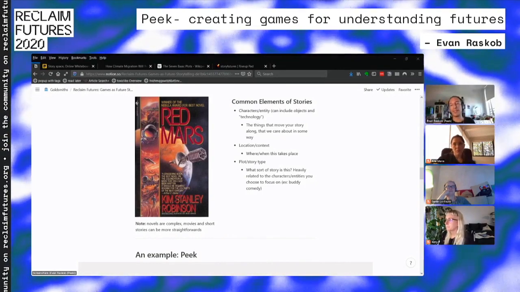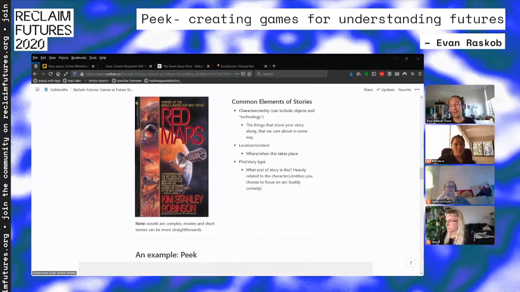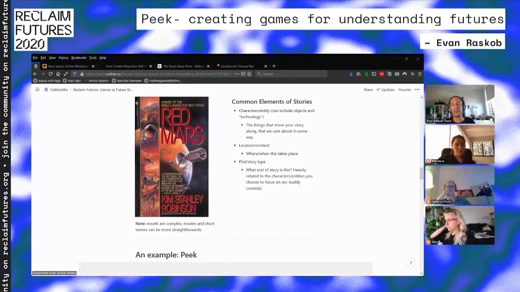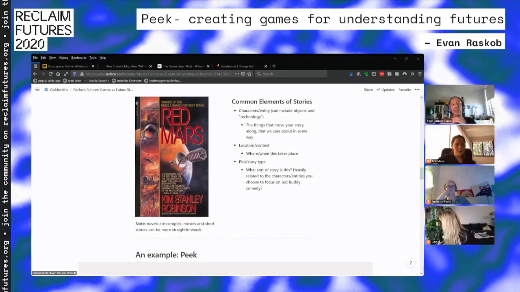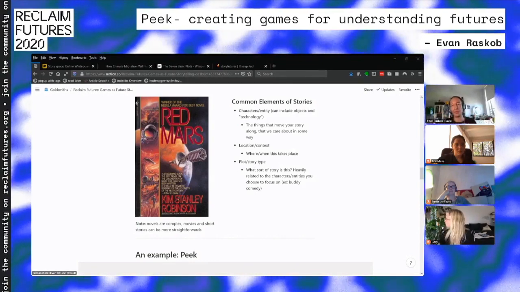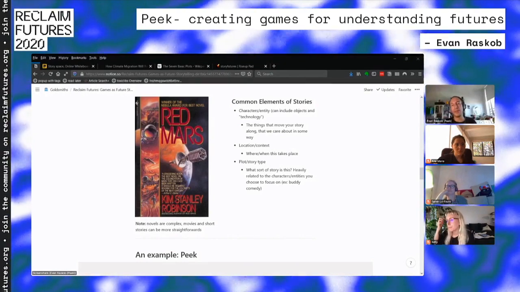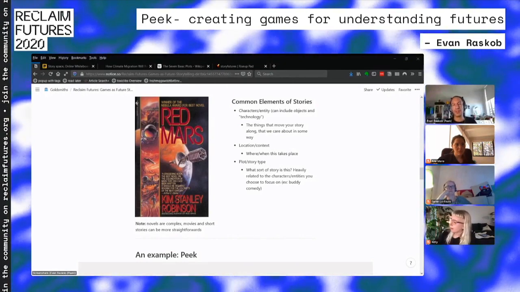Second, we have location and context. The story has to take place somewhere. And I think we forget about this a lot, that location and context are really meaningful. They have a lot of story built into them, a lot of history, a lot of location. So those are really important aspects of it.